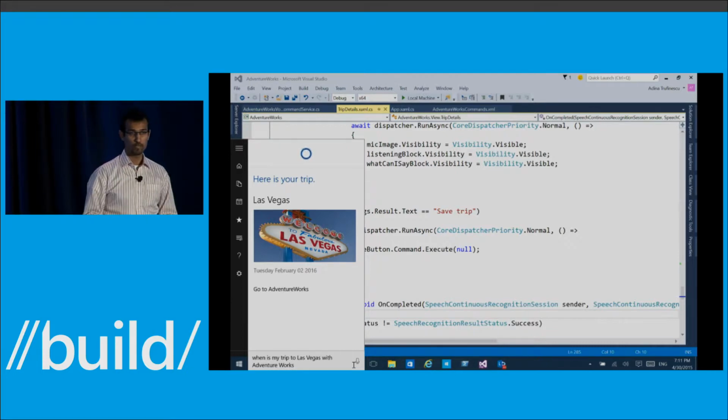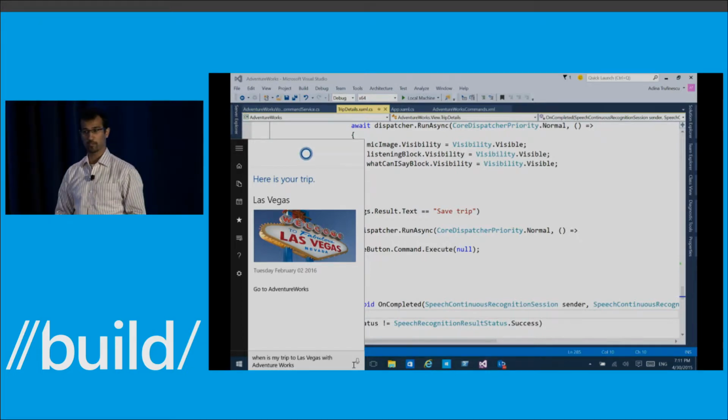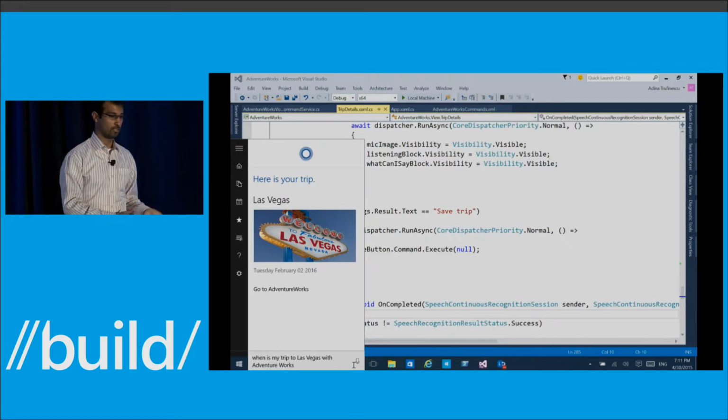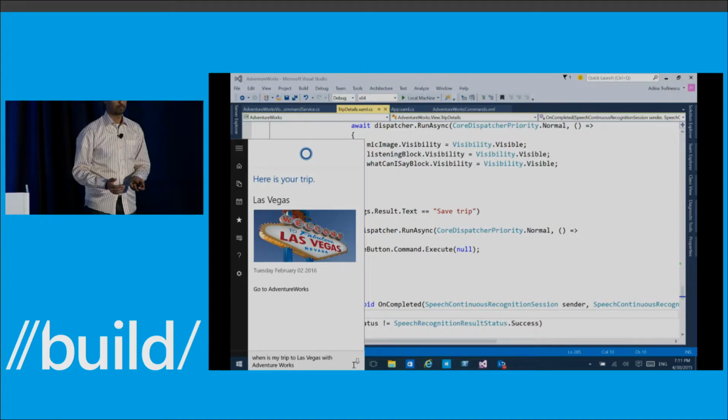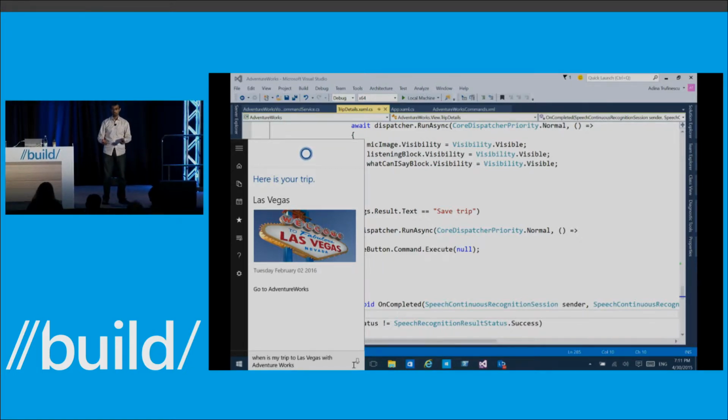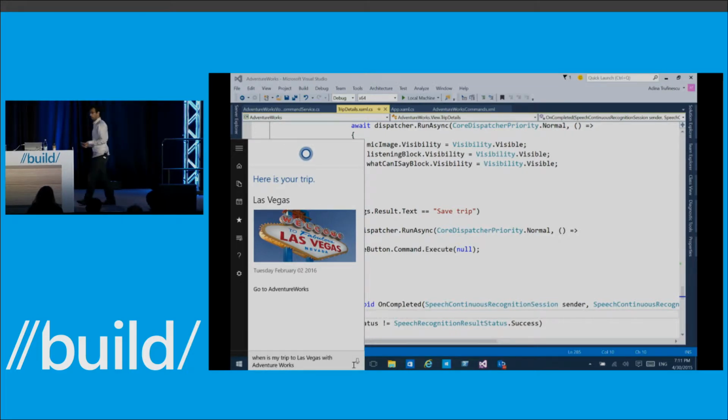So let's take a moment to think about what just happened. I just asked Cortana a question that normally she would have no idea how to answer. But because I have the AdventureWorks application installed, the application was actually able to surface that information to Cortana. So the user asked the question, they got an answer back, and your application got the credit for it. And now the user can just move on with what they were doing previously. Or if they're interested, they could drill in for more details.